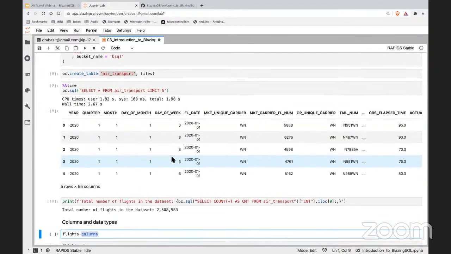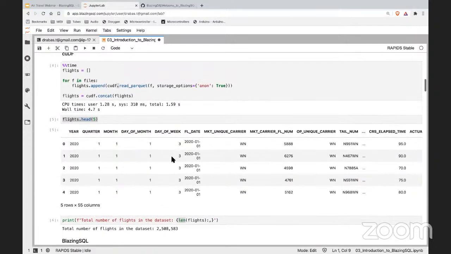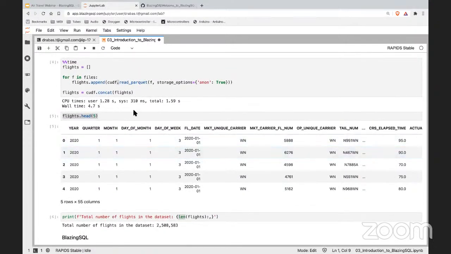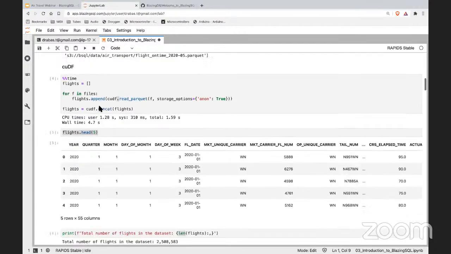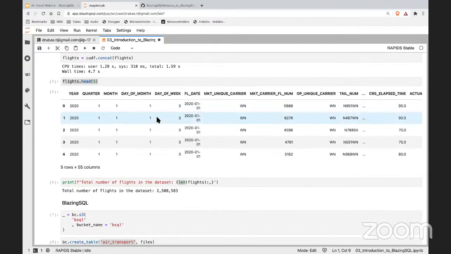There we go, finally. All right, we're back in business. As you can see, it takes 4 seconds to read all of those files from a remote location. And this is what the data looks like underneath.